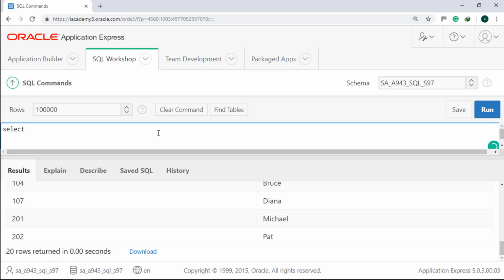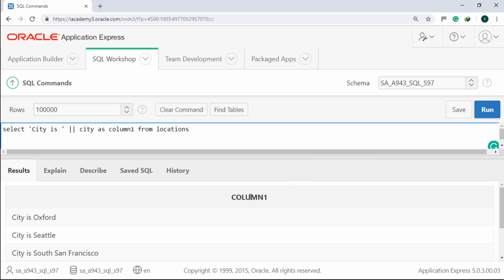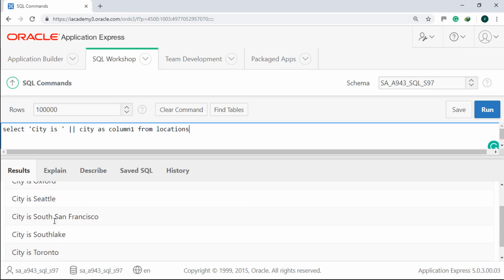Select, single quote, city is, 2 pipes, then city column as column 1. This is the name of this derived column. From locations. Run it. We only have 1 column, which is a derived column.